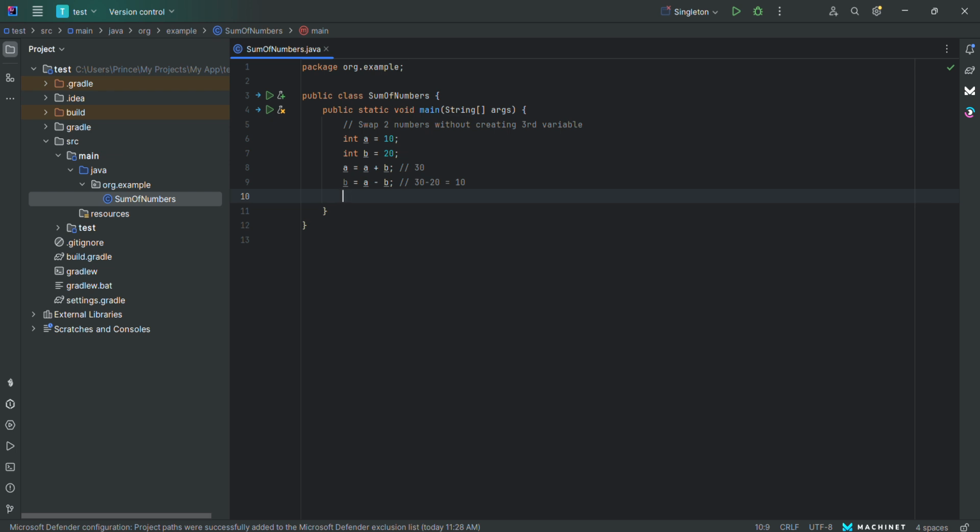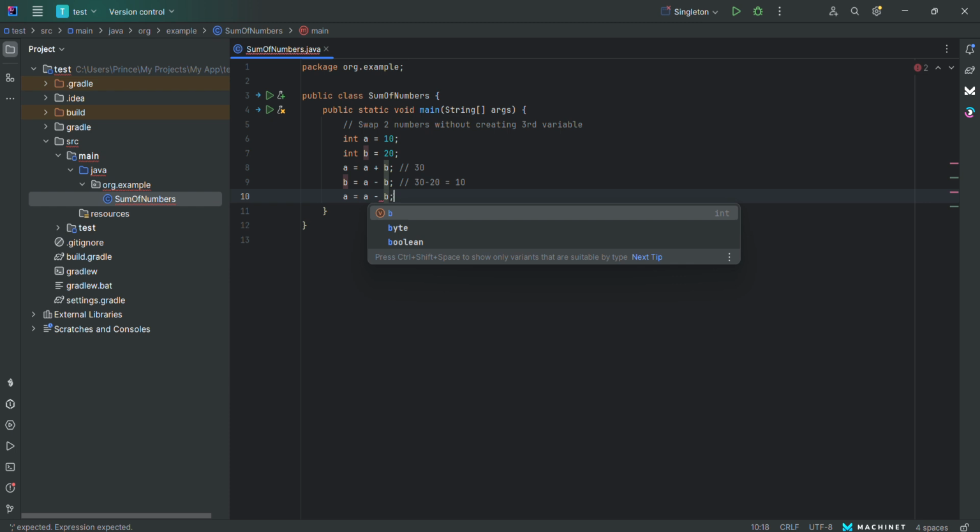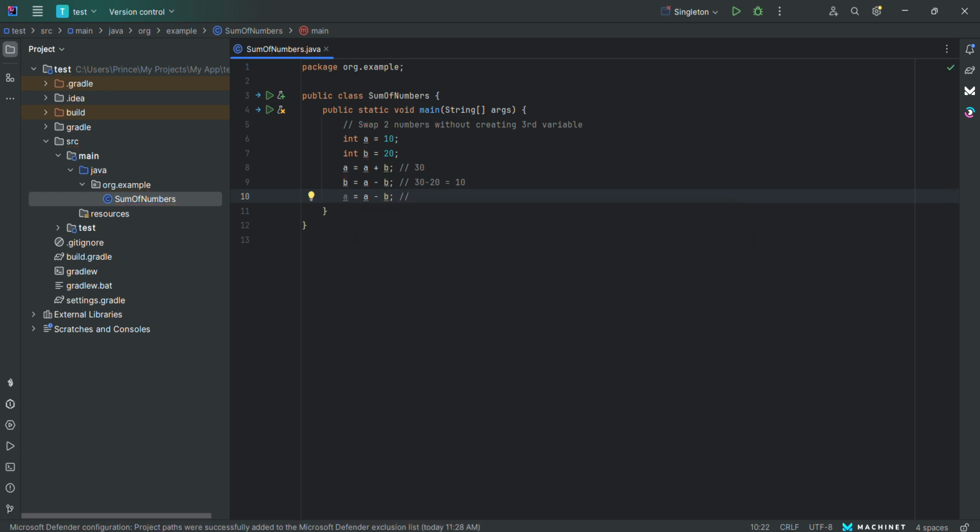Now let's take a again, a equals a minus b. So here a equals 30 minus, what is the b value over here? The 10, right? 30 minus 10, now that equals 20.